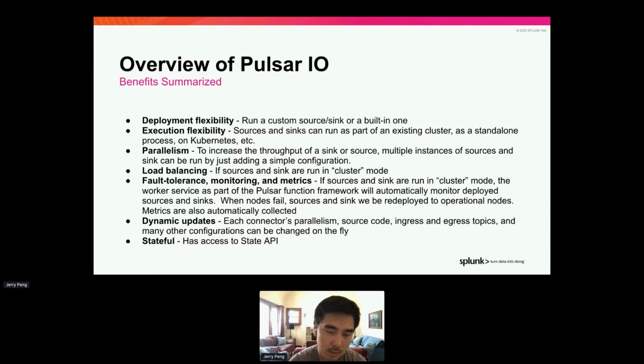Pulsar IO, because it is also built on Pulsar Functions, also leverages the state API offered by Pulsar Functions. So Pulsar IO, if needed, can also have access to persistent state. This is useful, for example, if you're reading a large file from say S3 and you want to periodically checkpoint your progress in case of failure. State could be used for something like that.